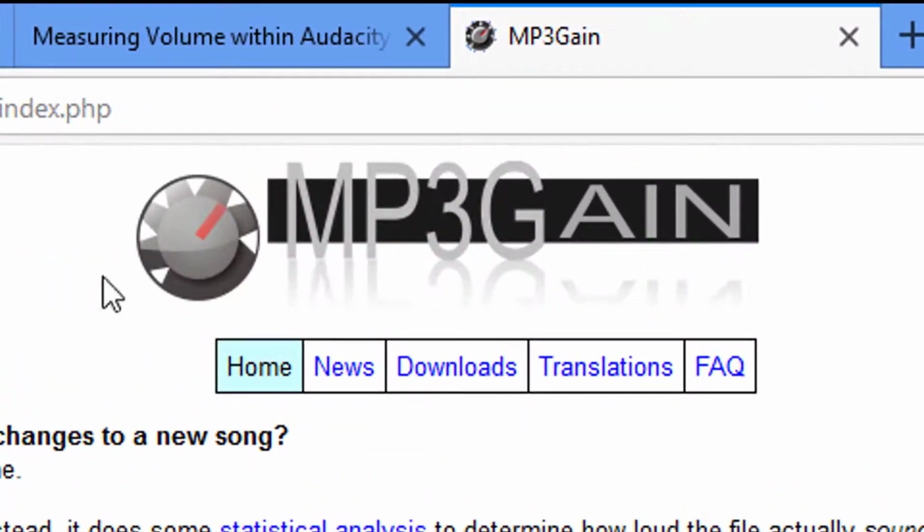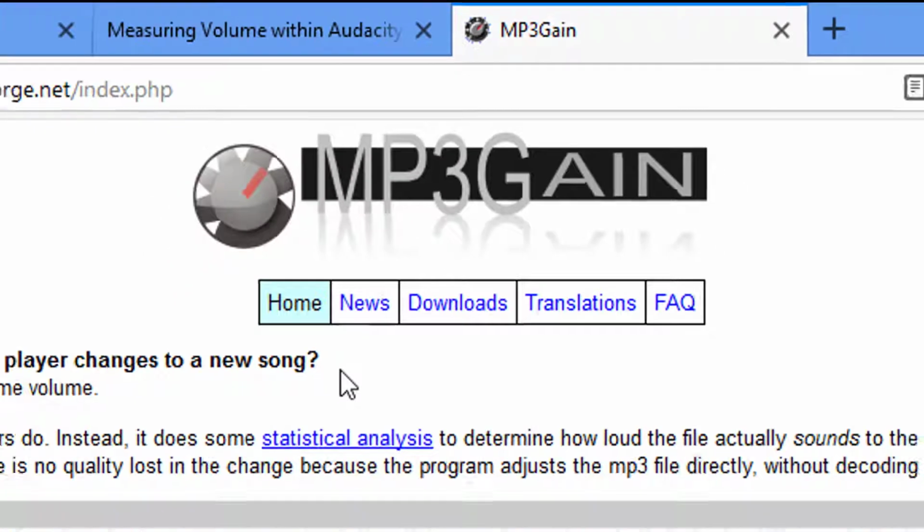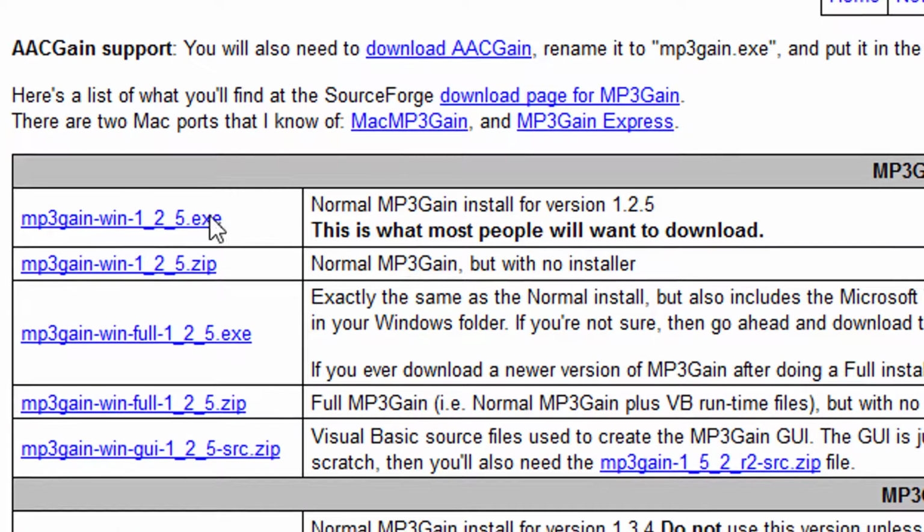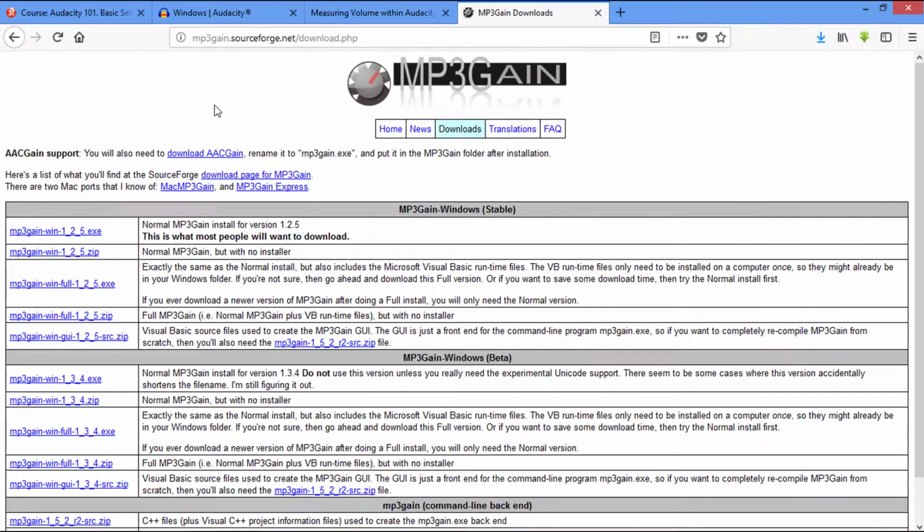Now, the third thing we're going to do is download the MP3 Gain. This is both for Windows and Mac. Here again, I have no knowledge of Mac whatsoever, but it'll tell you right here. I think it's under Downloads. There we go. If you come up here, it'll tell you there are 2 Mac ports that he knows of, and you'll just click on these if you have a Mac. And this right here, just like he says, is what most people will want to download, and this is what I downloaded.